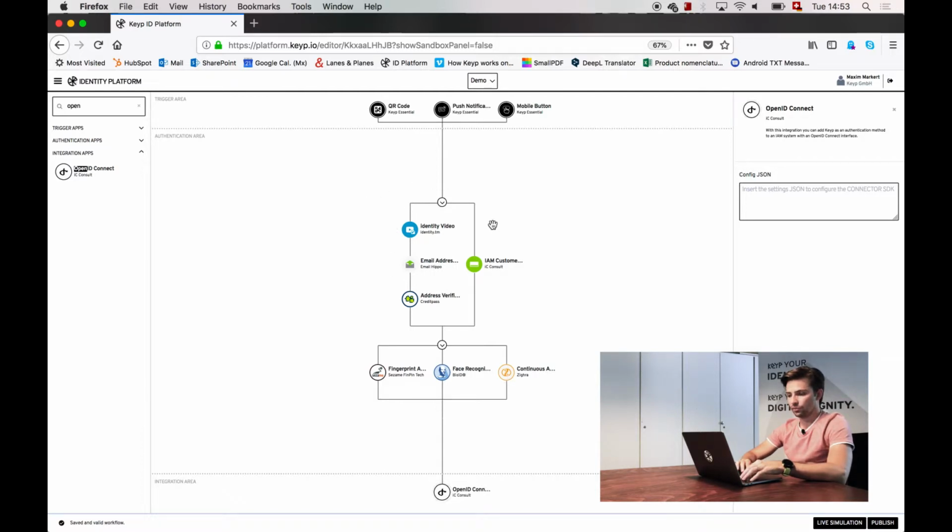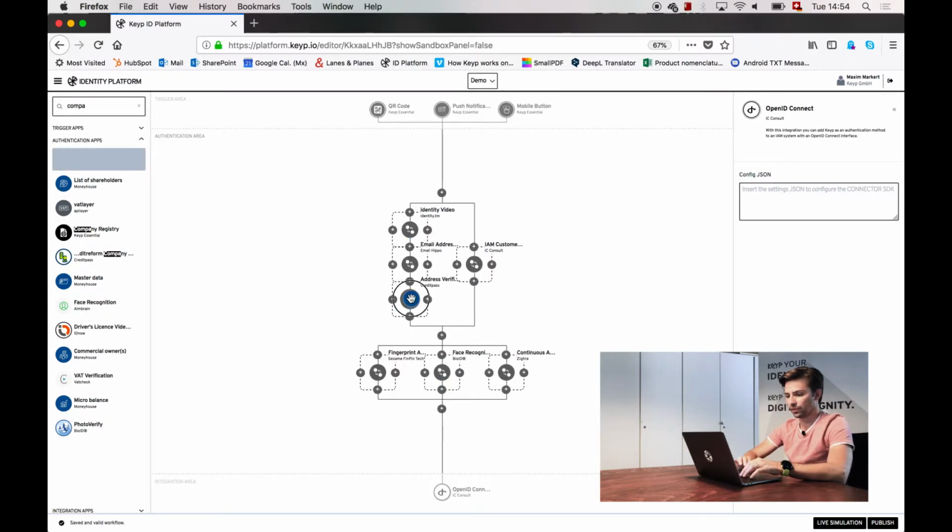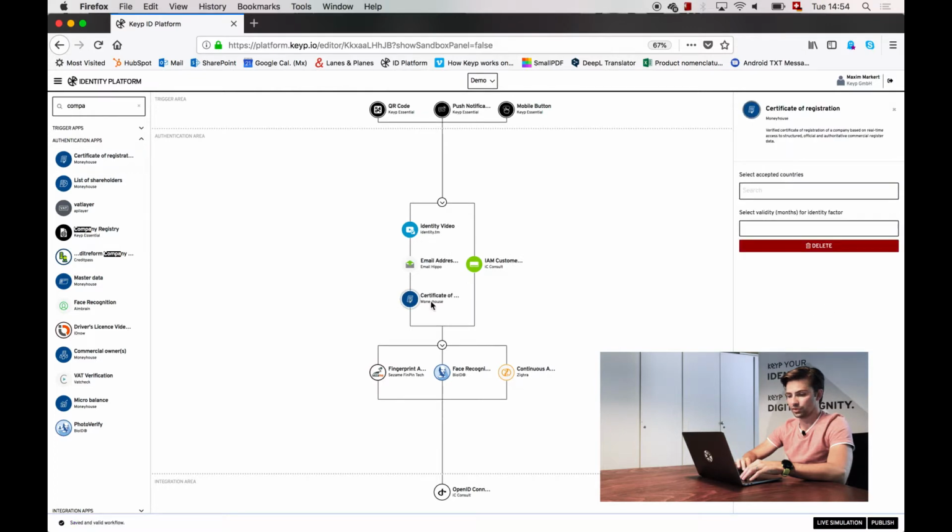Now, let's say this is a case for a B2C account opening, and we want to transform that into an account opening for a business, so a B2B bank account. So instead of a home address, we'll ask for a certificate of company registry. So we just plug this in here and replace the address verification. And now we have here the identification of a business owner to open a B2B bank account.